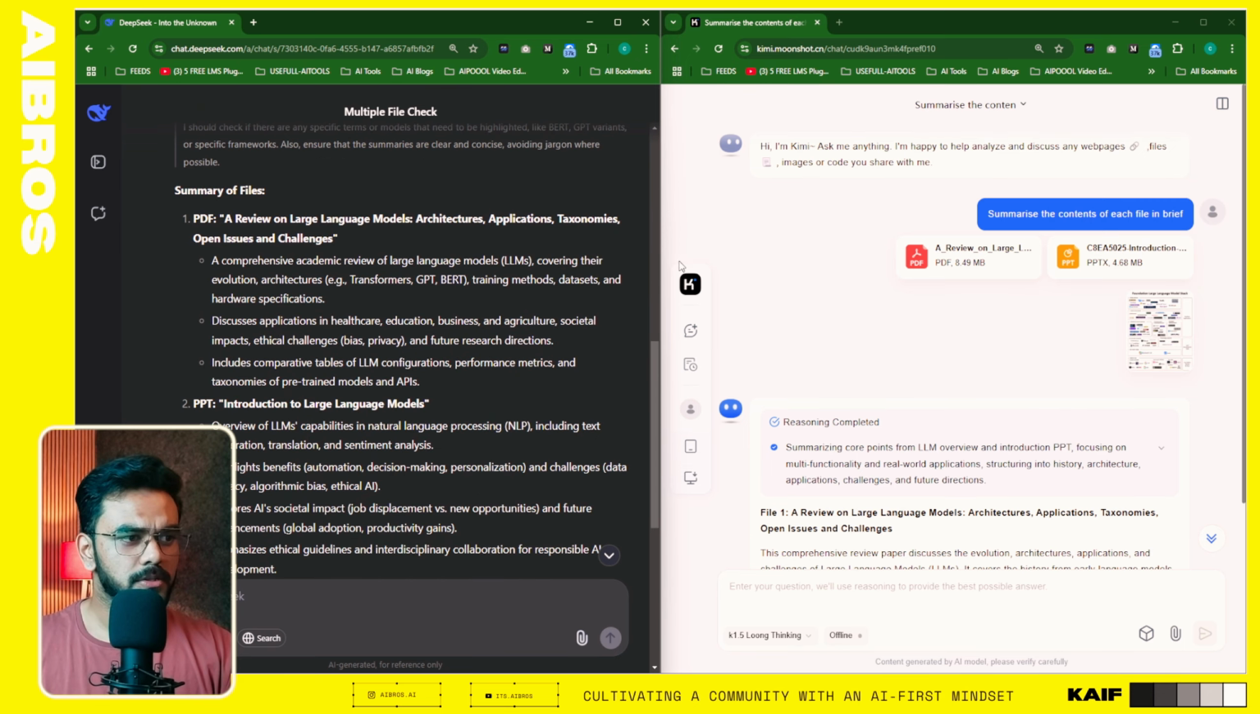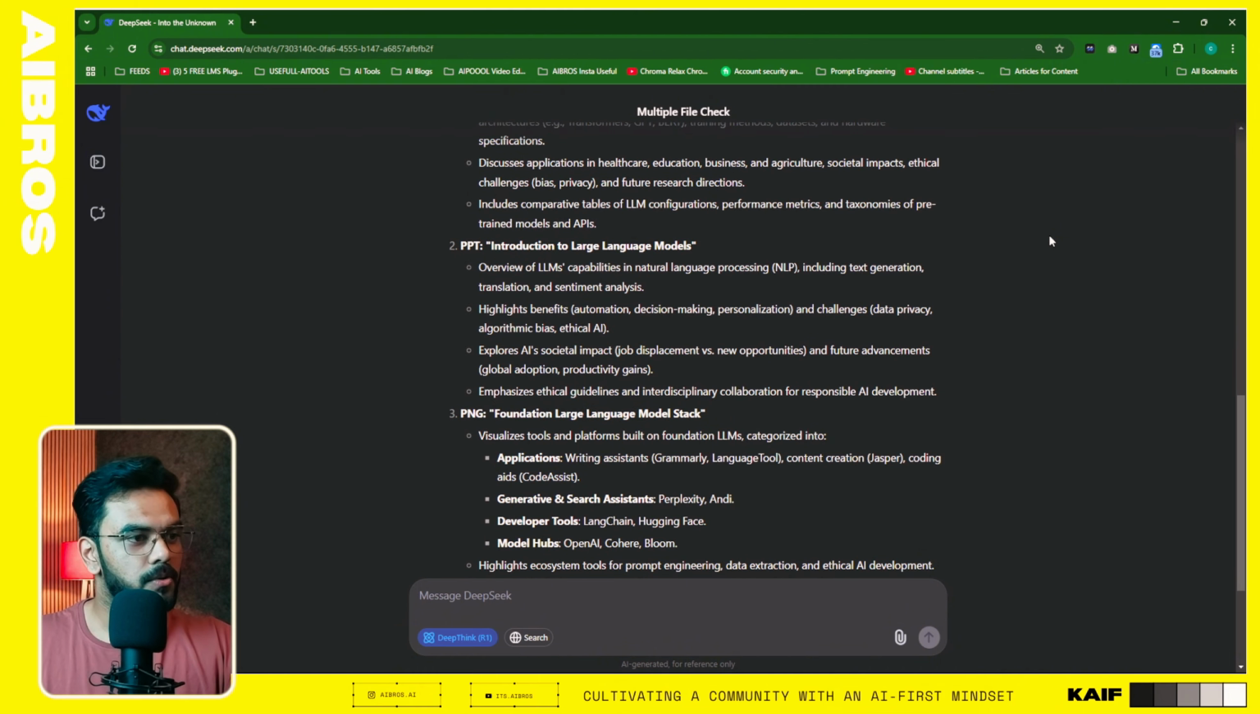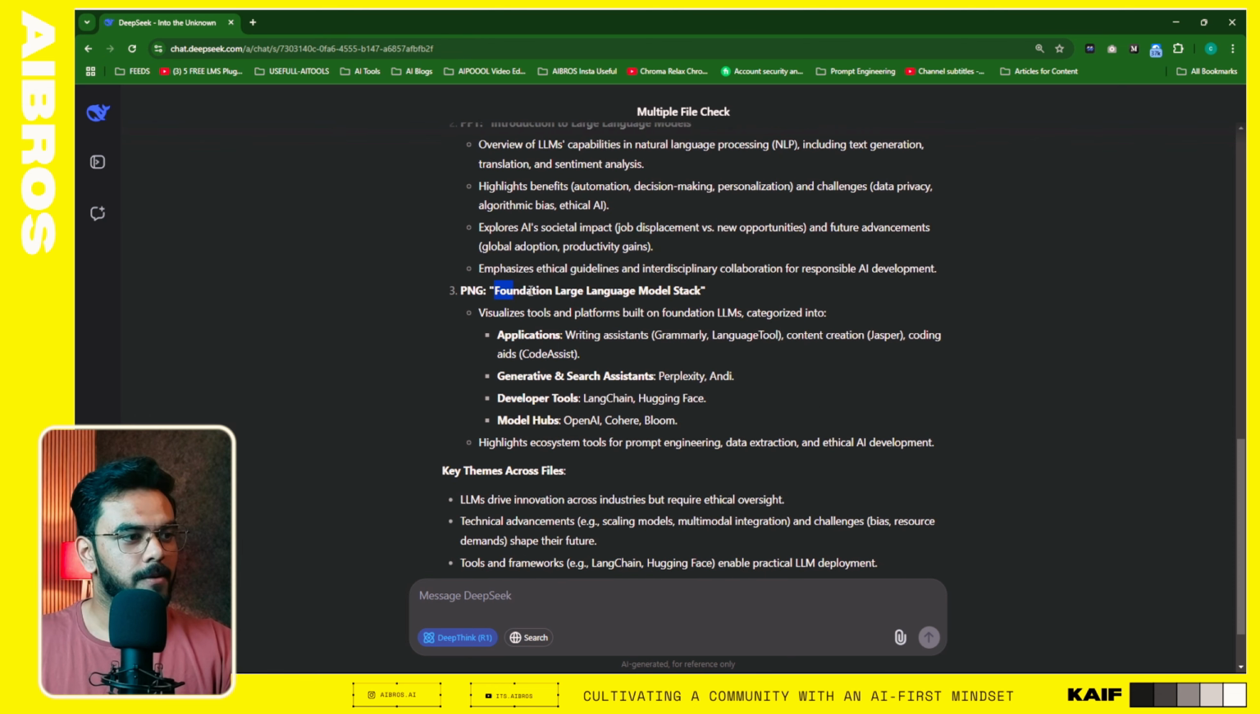So talking about it, I'll bring DeepSeek into frame. It gave me pretty well the PDF: a review on large language models, architectures, application, taxonomies, open issues and challenges, a comprehensive academic view of large language models covering their evolution, architectures, everything. I feel it has given a pretty good summary over here. Introduction to large language models, this was a pretty random presentation which I've given it over here, and I think it has also summarized it well. And talking about PNG, it has done a great job.